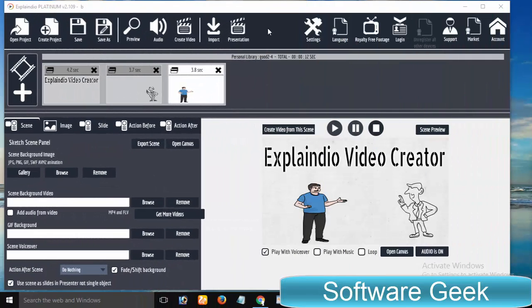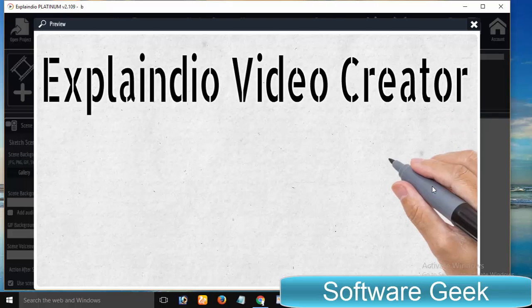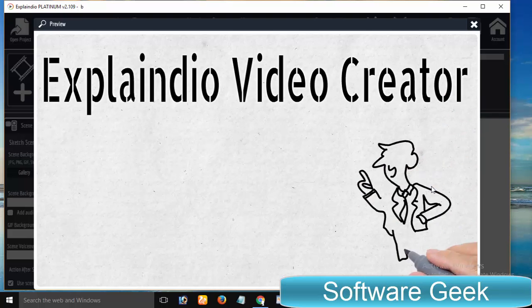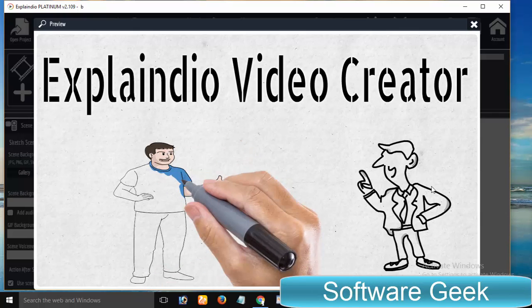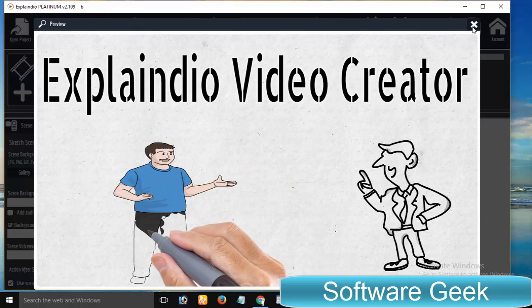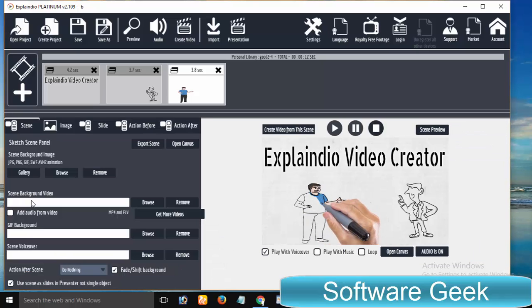Explaindio Video Creator. It may be a new name for you, but I must say Explaindio Video Creator is the number one video scribe and whiteboard animation software. Explaindio Video Creator has a truly feature-rich interface and timeline. It would not be wrong to say that this scribe animation software is much better than VideoScribe. For example, you can create a whiteboard animation effect over a video and GIF animation.